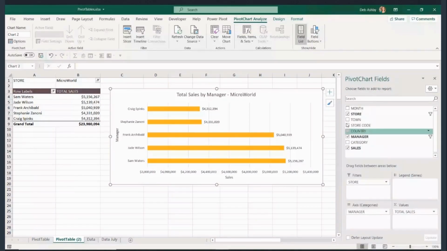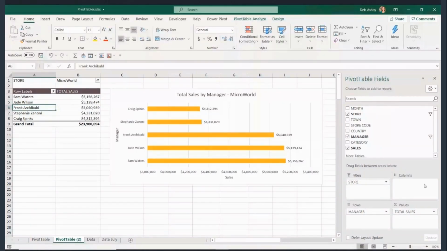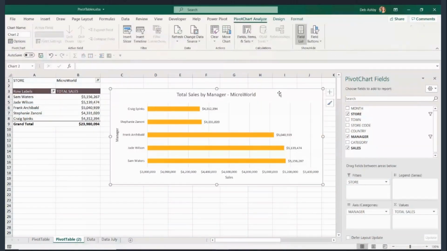Now notice when I'm clicked on the chart, my 4 areas at the bottom are slightly different. So now I have filters. Instead of columns, I have legend. Instead of rows, I have axes, and then I have values. So this is different to when I'm clicked within the pivot table. Okay, now I have columns and rows back again. So let's click on the pivot chart.